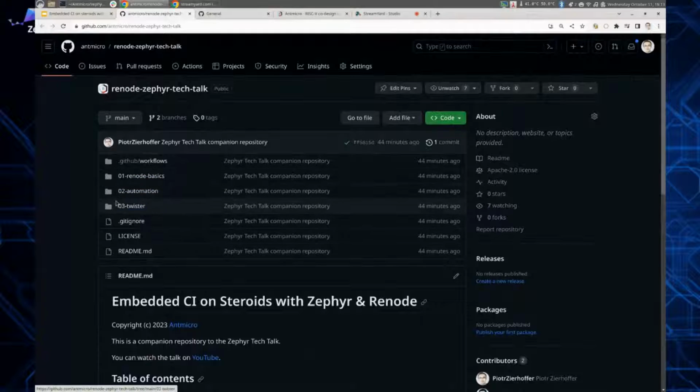There are three scenarios that I would like to cover today. First is Renode basics, because I would like you all to catch up on the basic ideas of how Renode operates. I will tell you about automation of Renode-based workflows and the integration with Zephyr and Twister as the last point.